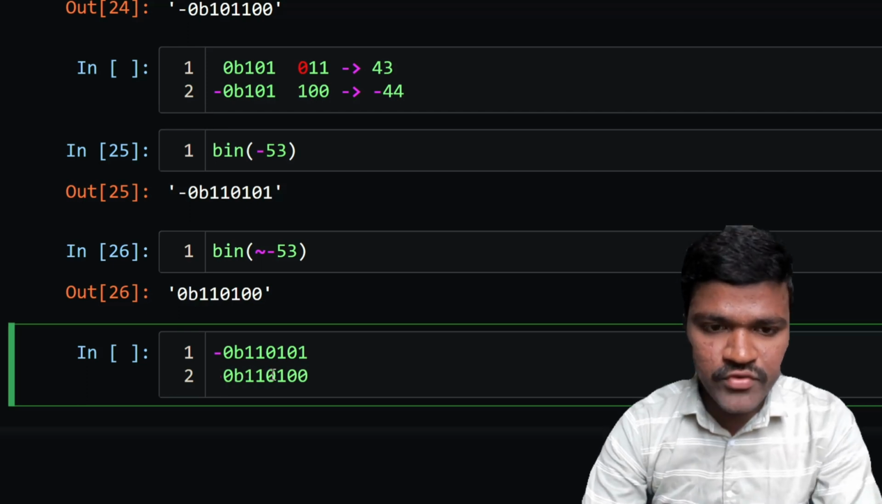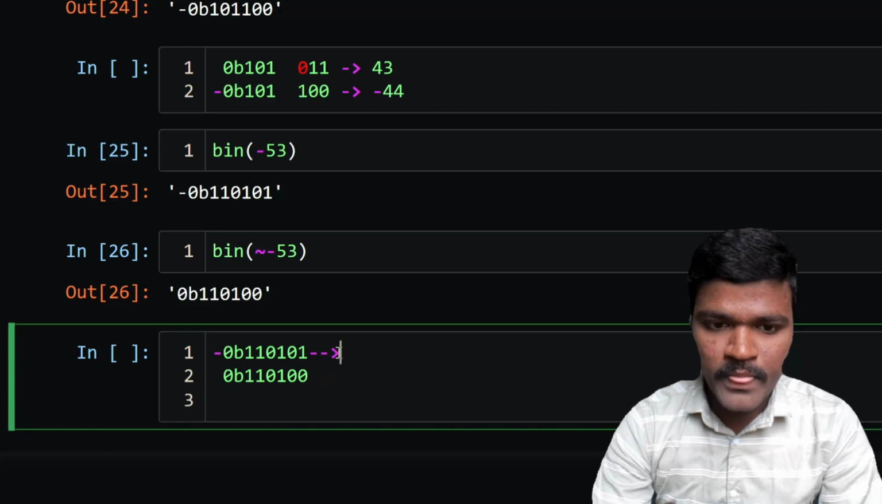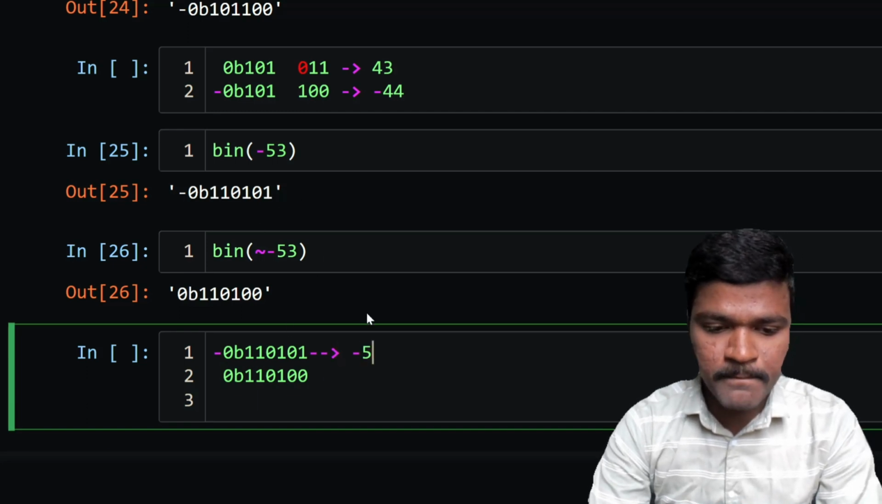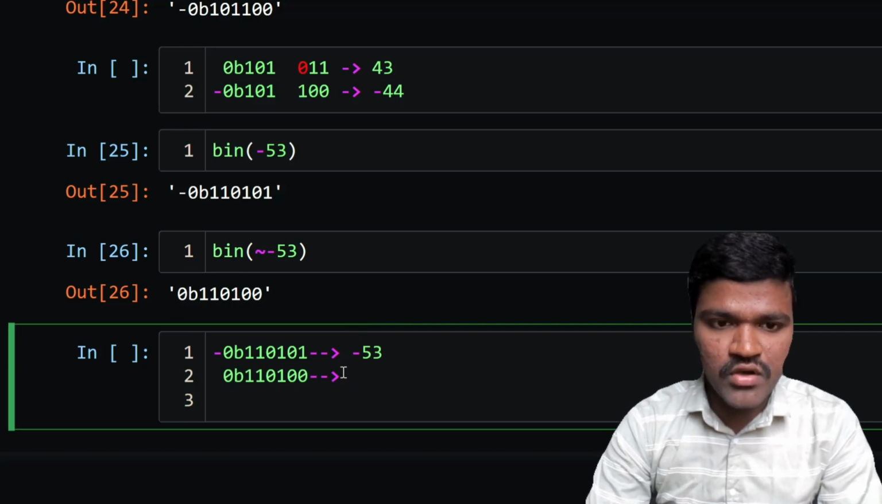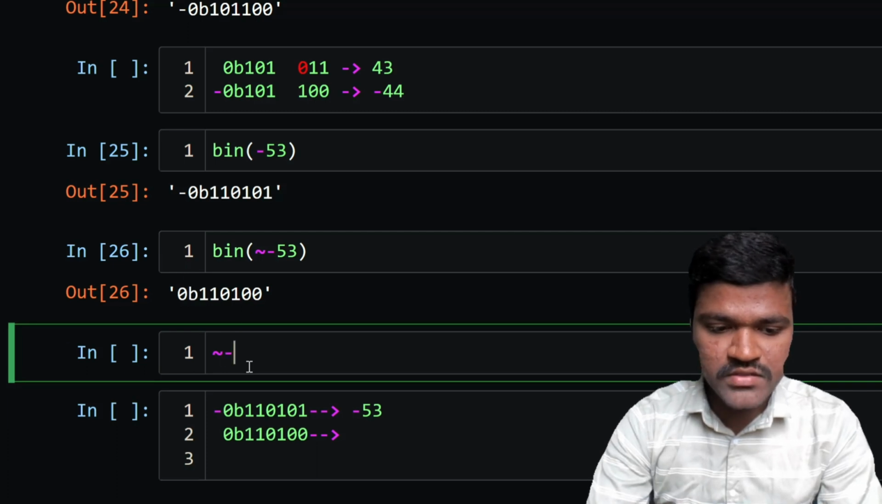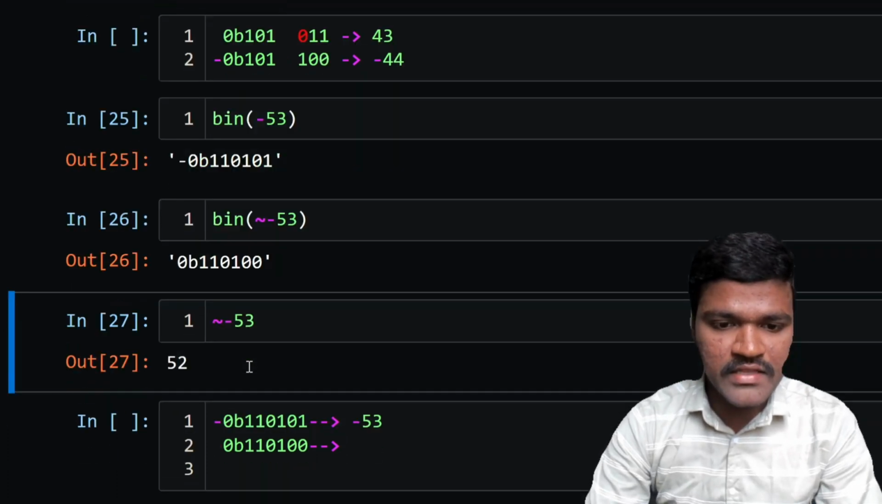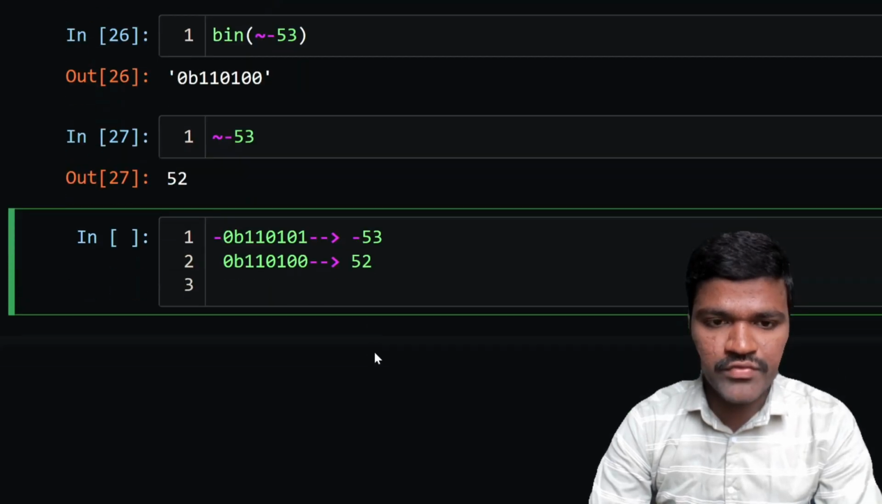So here, if you carefully observe, this is the initial value that I am taking, which is minus 53, and here is the resulting value. Okay, fine. We have applied negation directly to minus 53, and the value that we have got is 52. So let us understand how we have got 52.